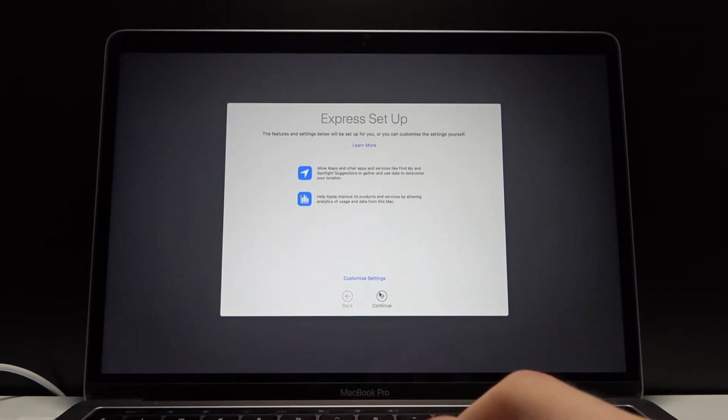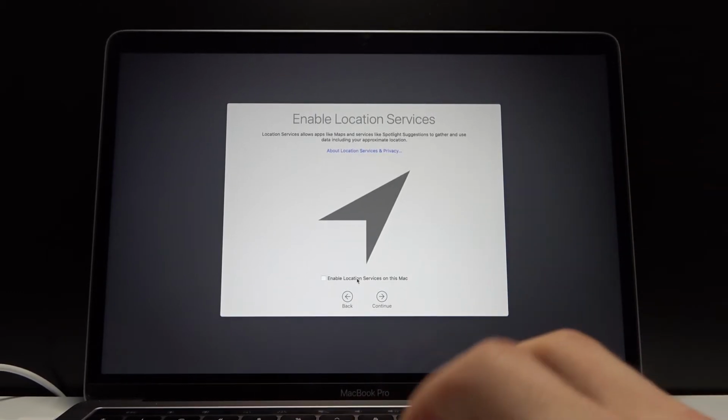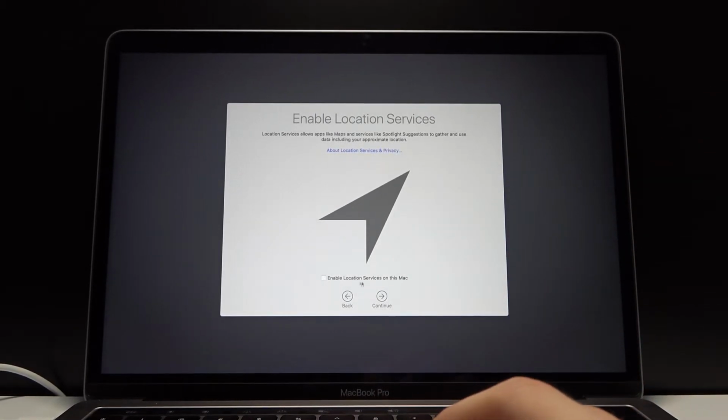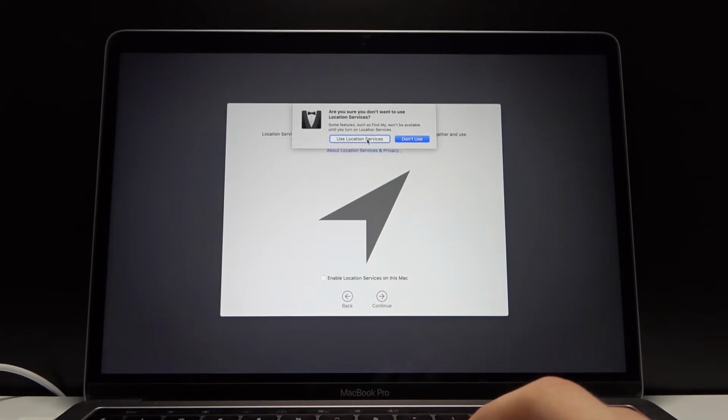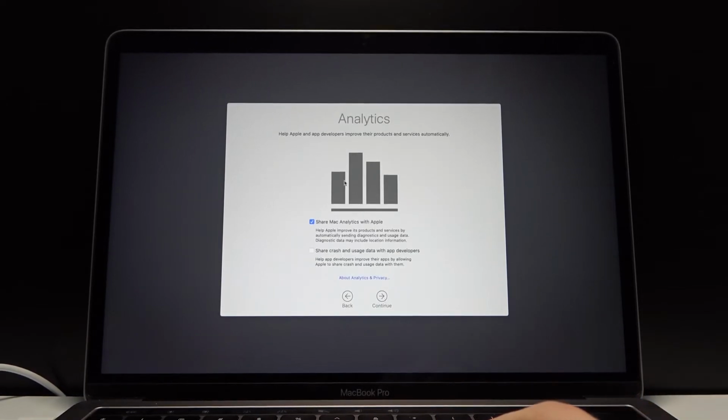So there's some expert setup, and you can continue without actually customizing it, or we can go to customizing settings and it will go over all of them. So we have enable location services, and then we have select your time zone, which would, I believe, be set automatically if we didn't go through the advanced ones. So simply choose where you're from. Analytics, so share Mac Analytics with Apple, completely up to you. You can read all about it if you're interested.